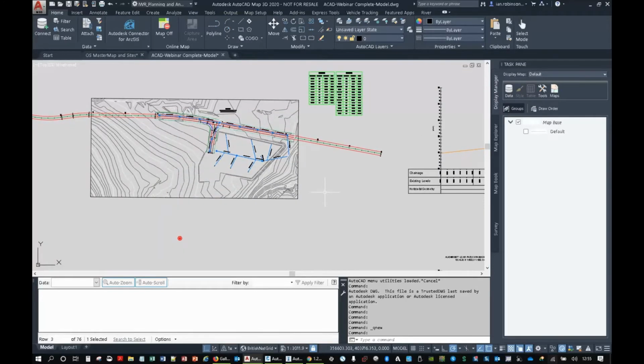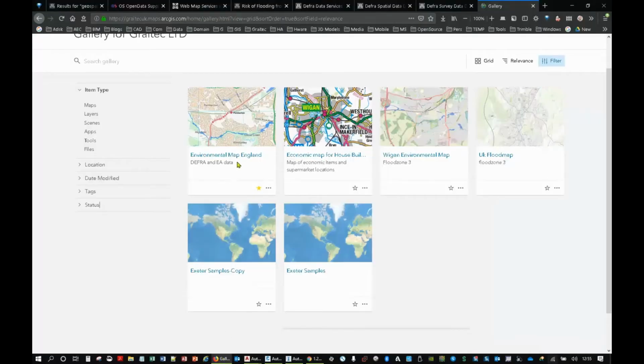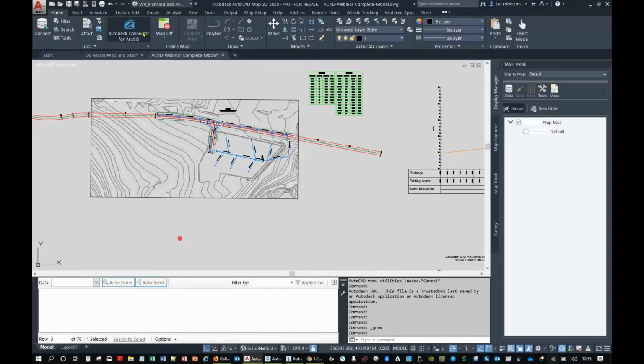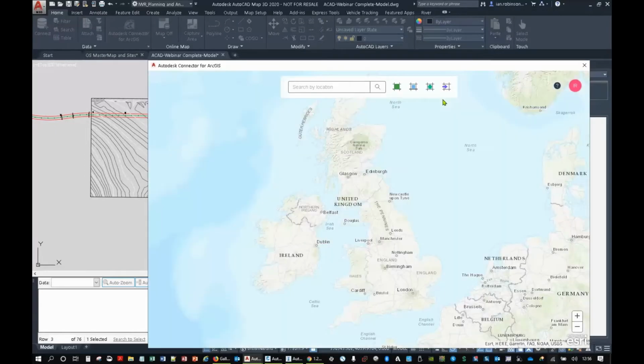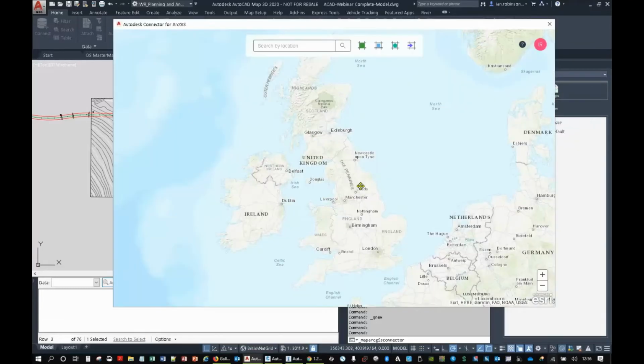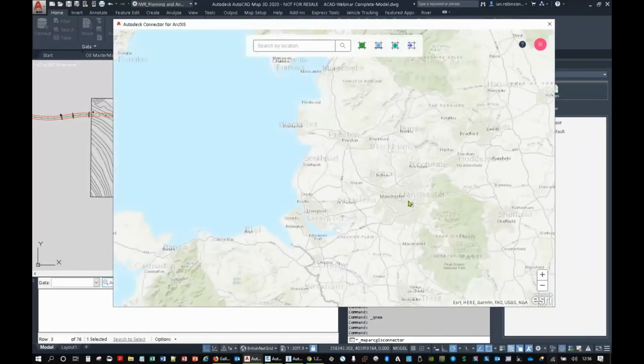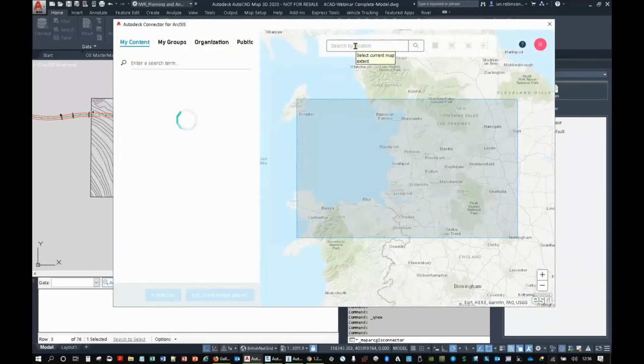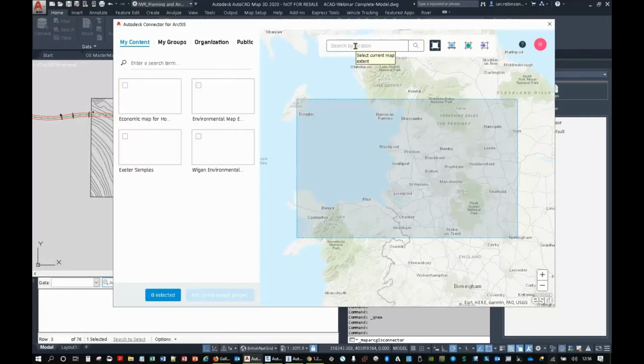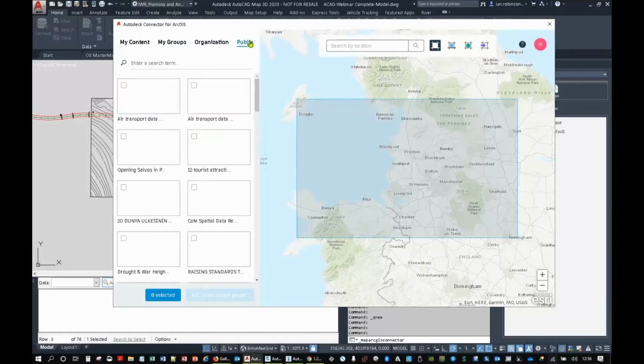And we've been talking about Esri, ArcGIS, and here it is. So here's a gallery of all the maps that I've created, and I've got an environmental map that I've created. It's got all sorts of layers in there, showing me where the flood is and all that sort of stuff. We can connect directly to the ArcGIS connector. You get this map up here, which is rather nice. You just zoom roughly into where you're working. So Wigan, somewhere around Manchester, and if I hit that button there, it will say, right, what maps do we have in this area? And there's my content, there's my groups, because you can join groups, there's my organisation, and there's public stuff as well.